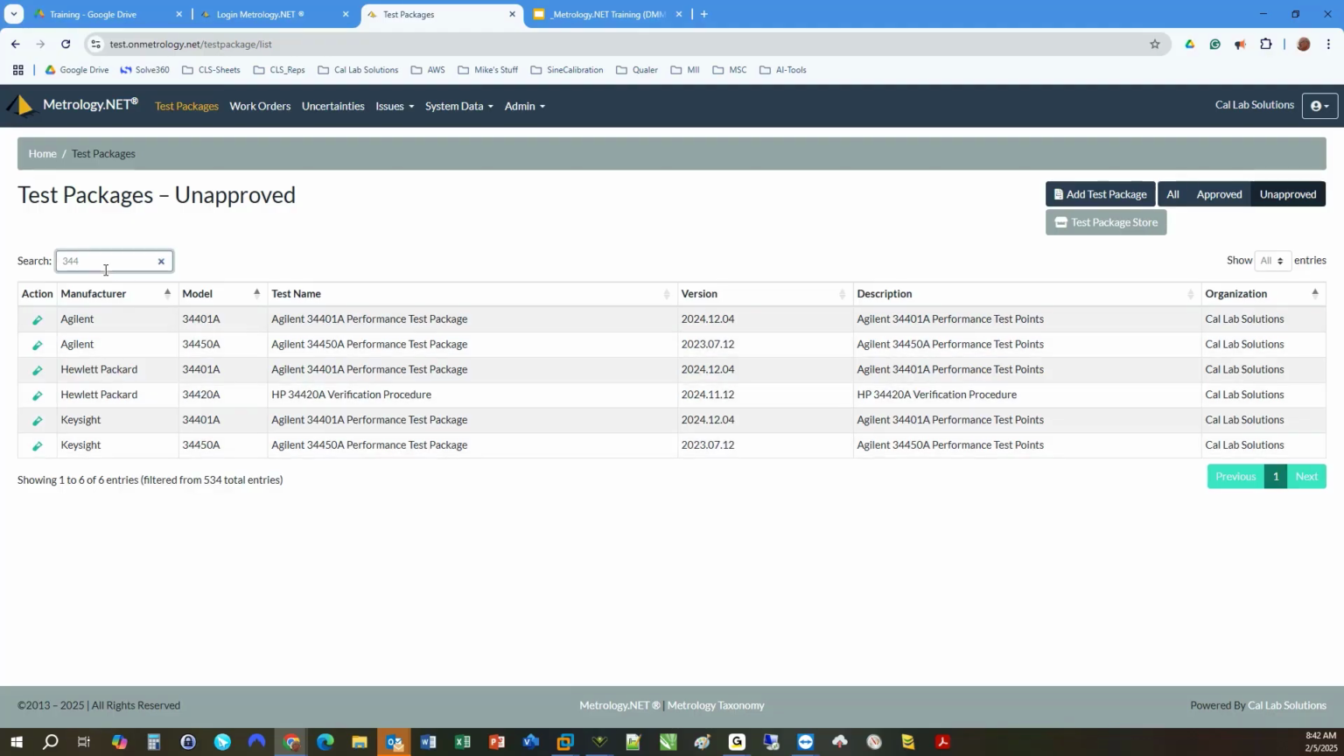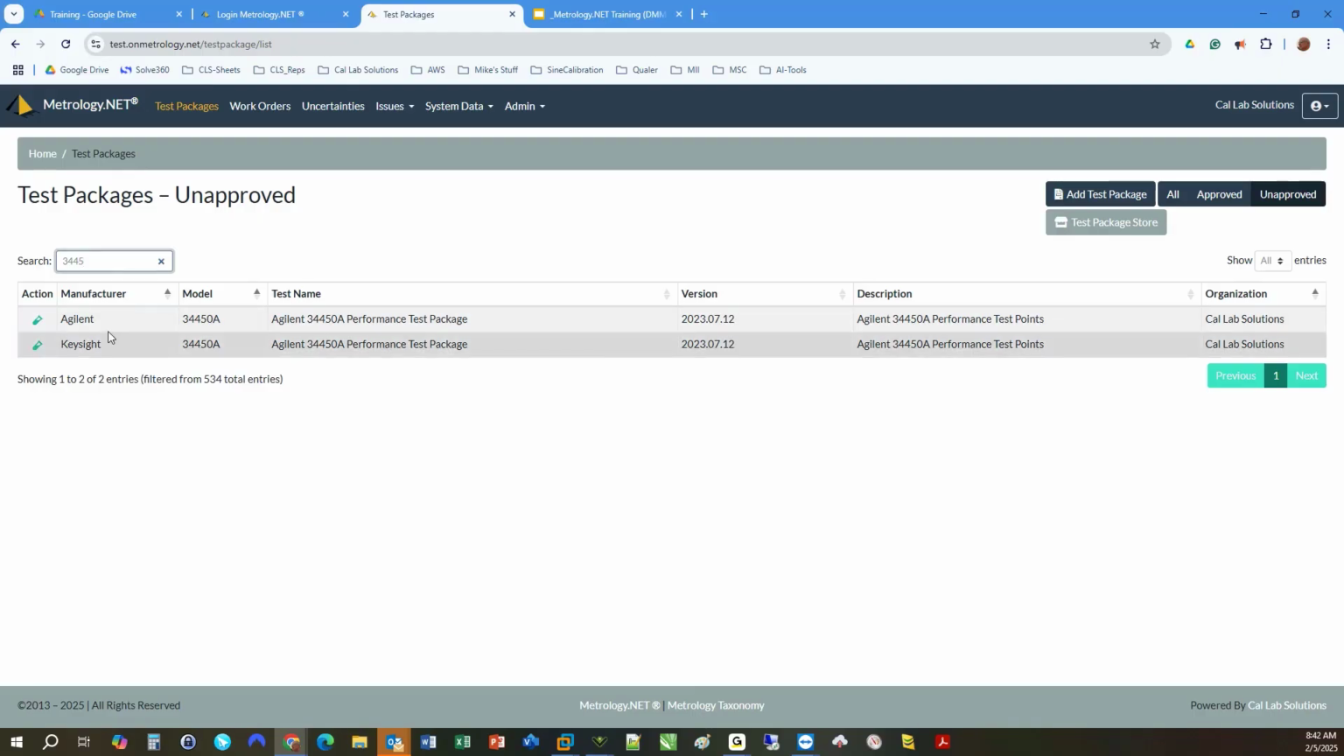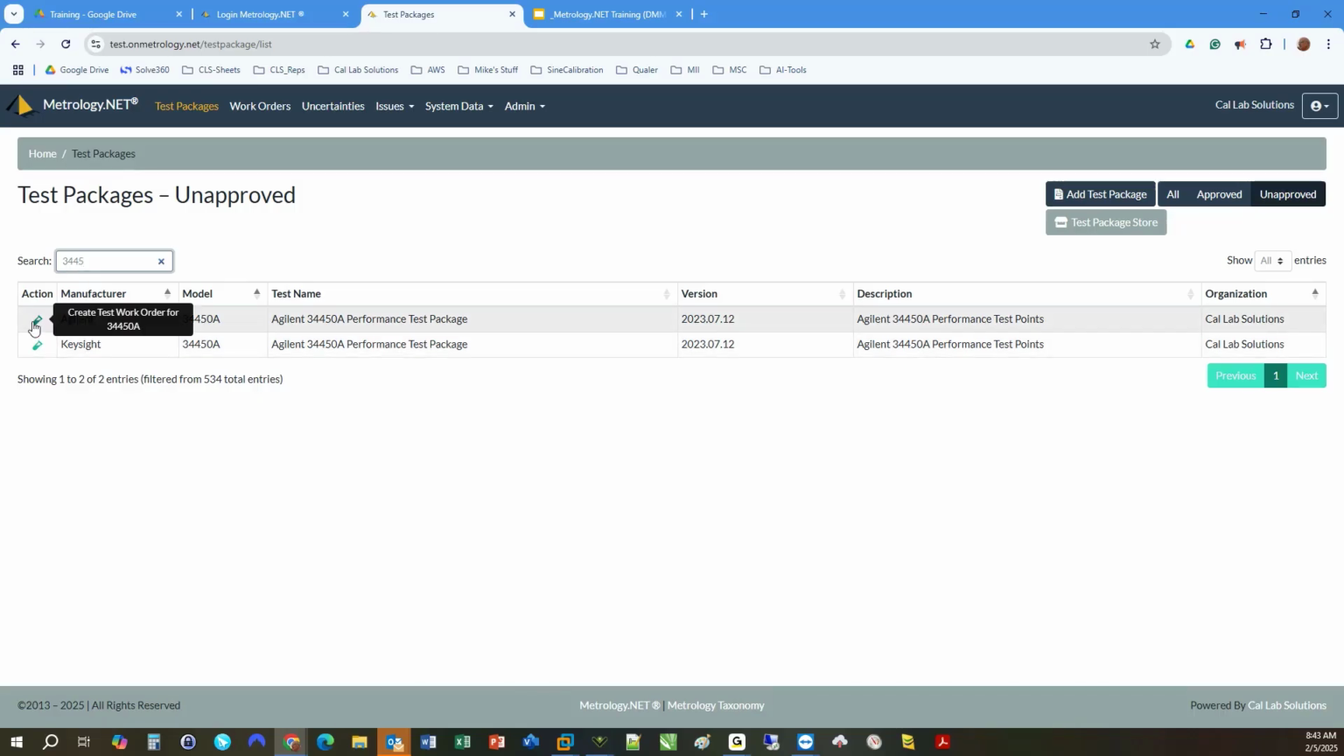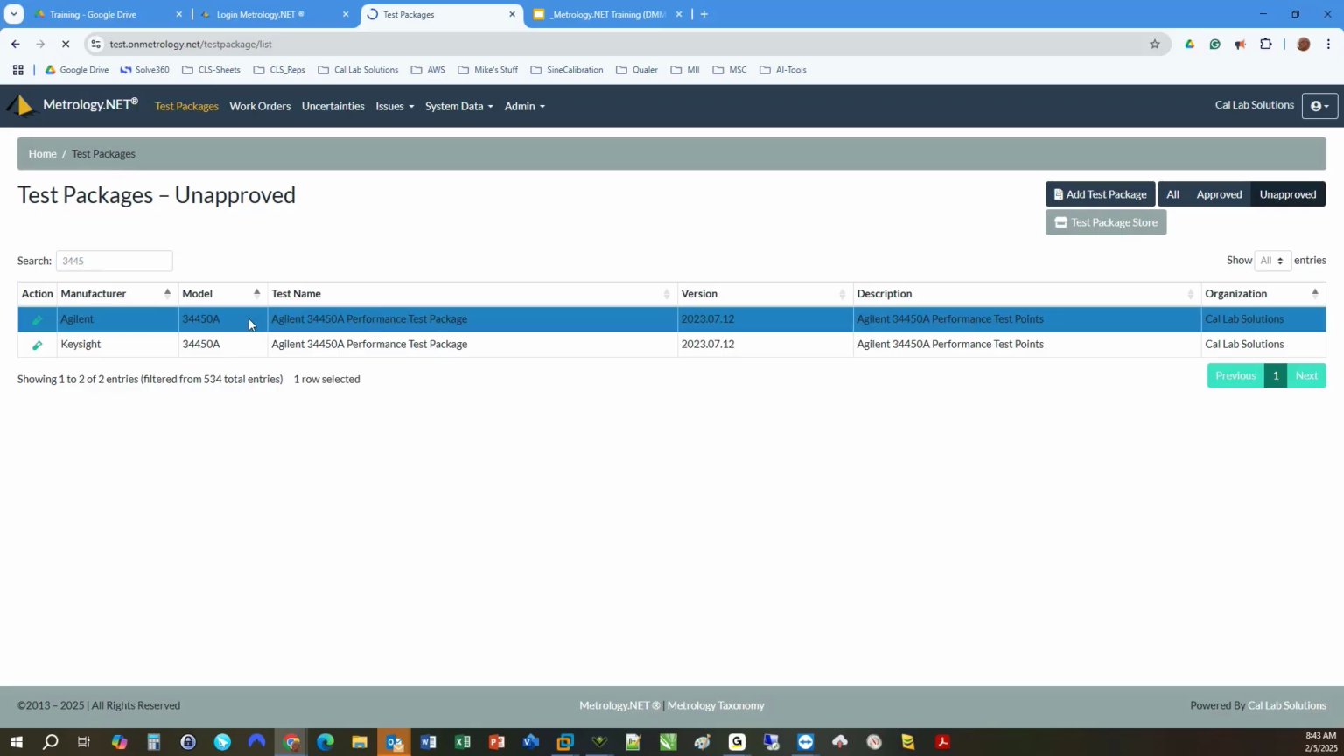And if I type in the 5, you'll see that I have an Agilent 34450 and a Keysight 34450. So I went back in and added that Keysight 34450 to the model group. And now whether they're looking at the Keysight or an Agilent 34450 in front of them, when the technician goes to create a work order, he's going to get the one that he's looking at. So if you click over here, it'll create a work order. If you click on the line, it will open the test package editor.